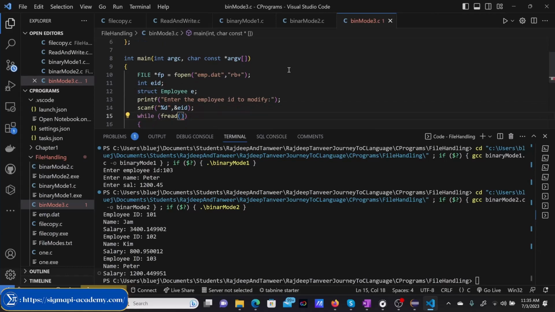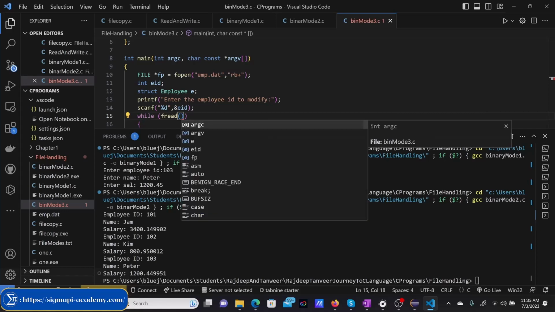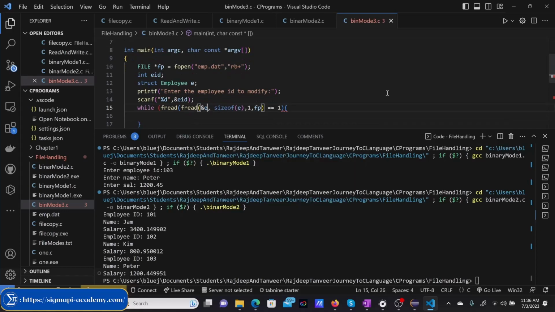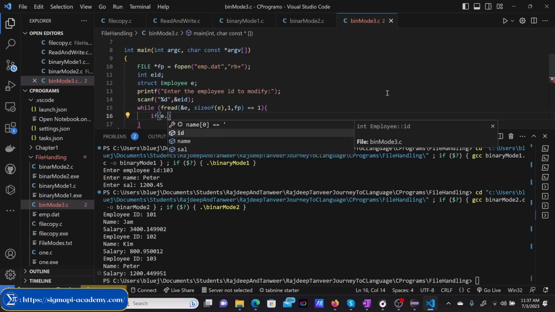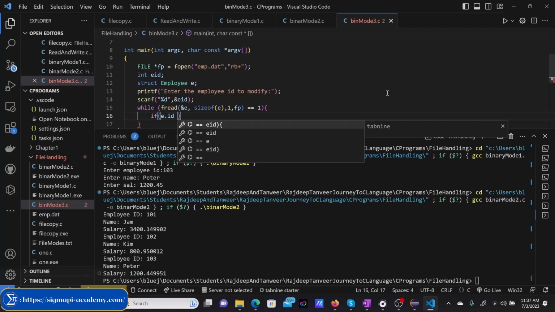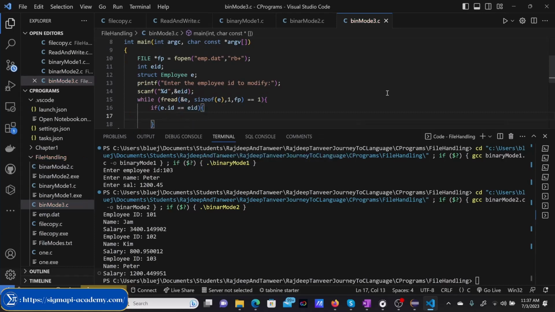So what we have to do here, in the fread function, we need to write that. Okay. So fread. So what is the construct for fread? I have used fread twice. That is why it is producing error. So it will read the data in E. Now what I have to do? I have to check if E.id is double equal to eid. Okay. Then I have to modify this record.